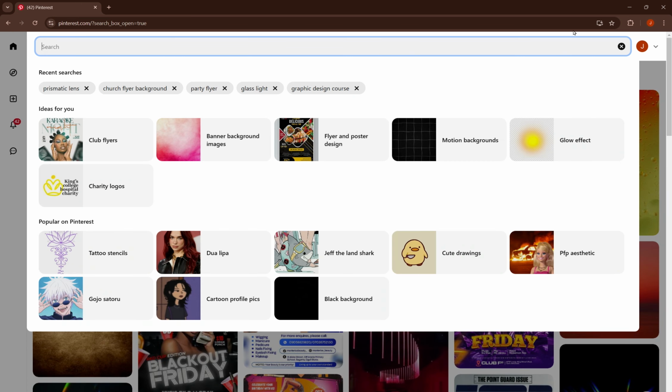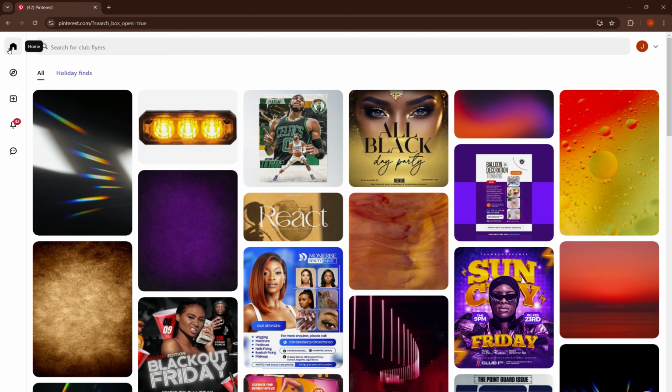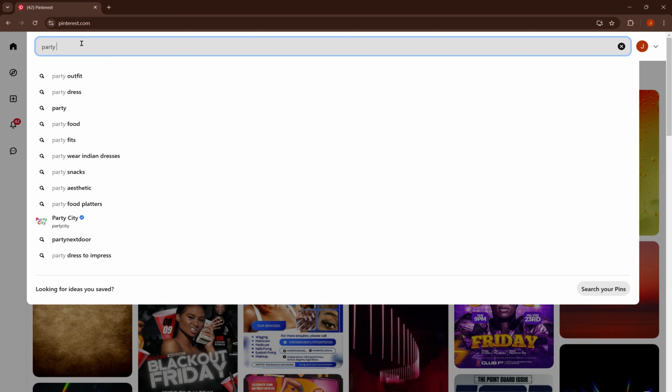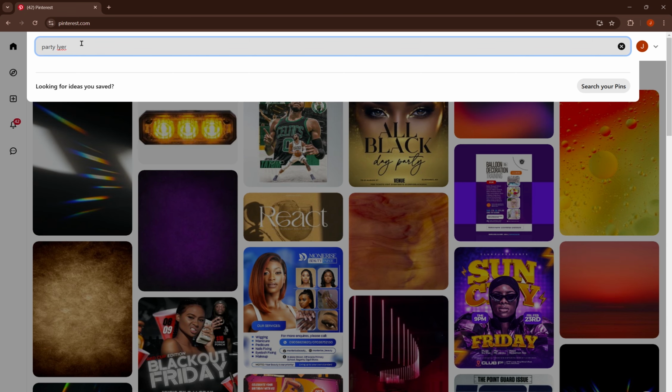Okay, here we have the home page of Pinterest, and here we have the search panel. Over here on the home page, I can basically type in the keywords of what I'm actually looking for. Here I can come over and look for backgrounds. Maybe I need a background for a particular kind of design, maybe a church flyer design or a party flyer. So I can come here and type in maybe party flyer. Okay, I omitted the F.